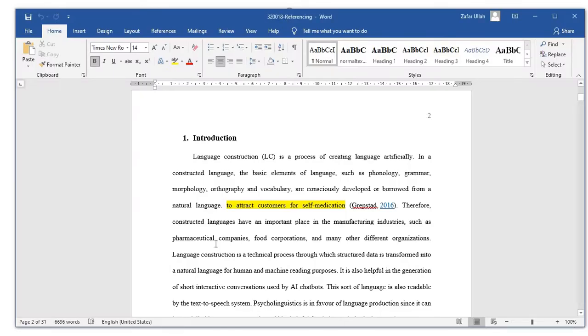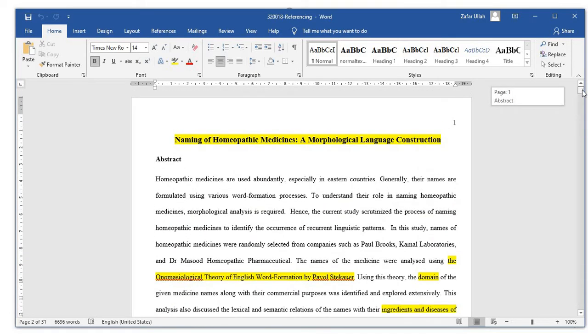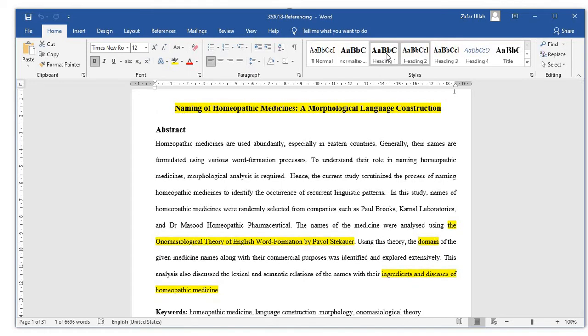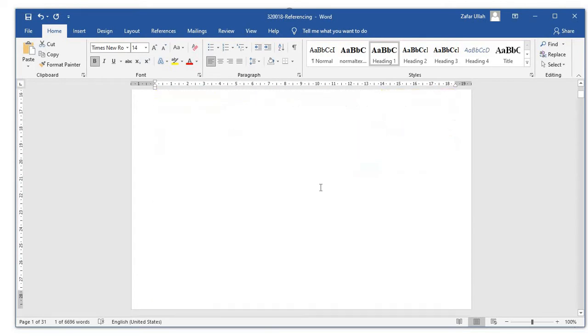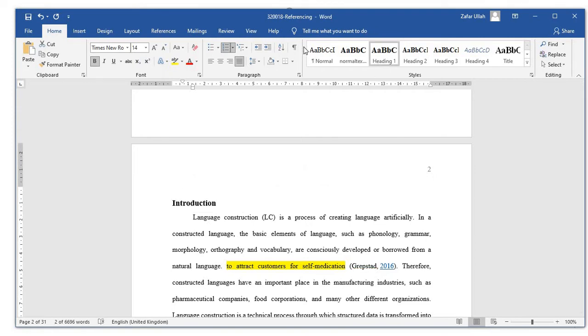Look at a file. This is a research paper. Just click on it. Suppose you want to give it Heading 1. Okay, this is Heading 1. Now come downwards. These are also styles, Heading 1. You can give numbering yourself, or automatic numbering can also be done.